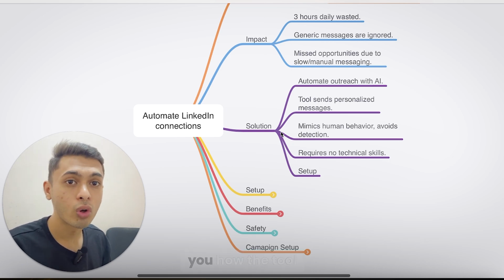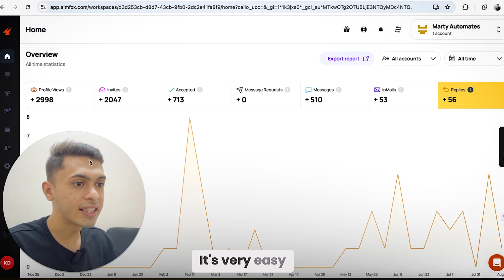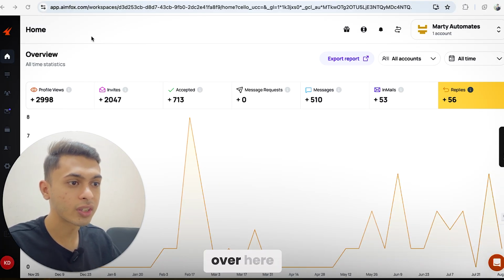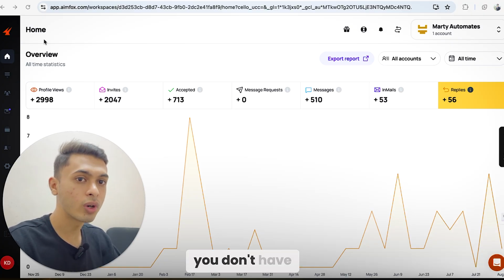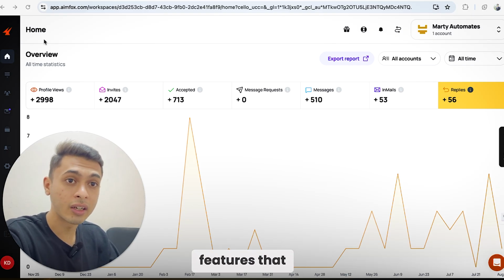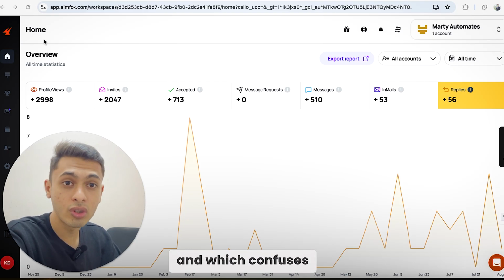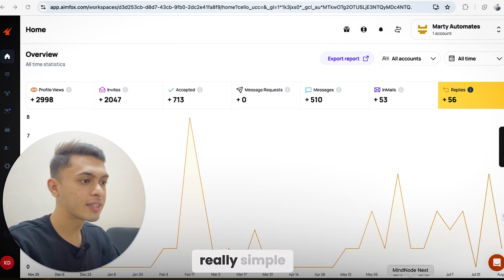So let me show you how the tool works. This is the dashboard of the tool. It's very easy, as you can see a lot of things over here. It doesn't take you hours to set up anything here. You don't have to be technical either, and it doesn't have tons of features that you don't need and which confuse you. Setting up a LinkedIn outreach campaign is really simple here.